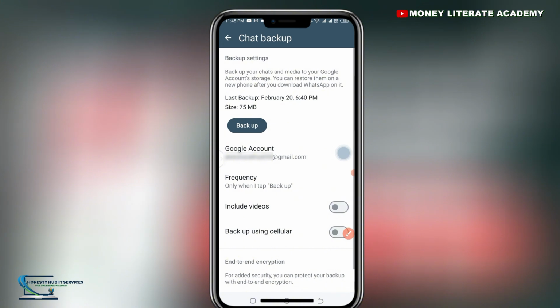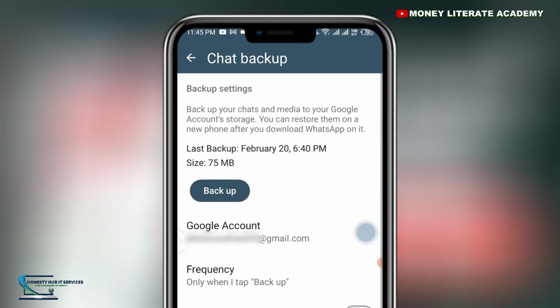When you click on chat backup, we have backup settings. Backup your chats to your Google account storage. You can restore them on a new phone after you download WhatsApp on it. Meaning, anytime you lose your phone, or your phone has crashed, or your WhatsApp has crashed, you can always restore your messages, your videos, your important documents.